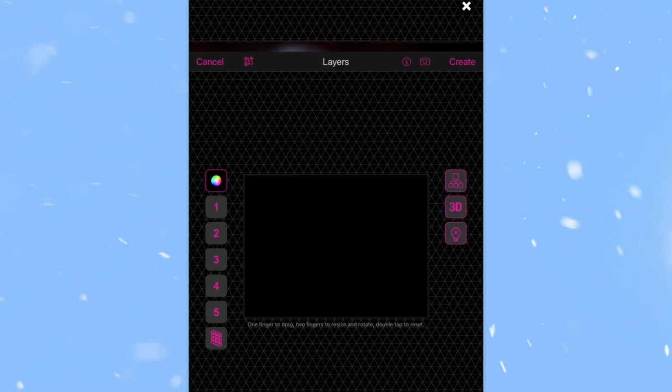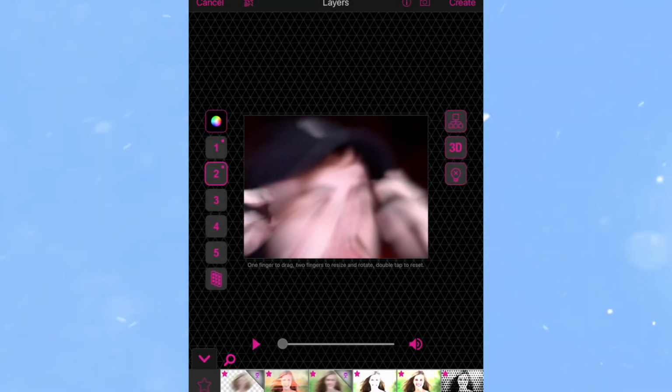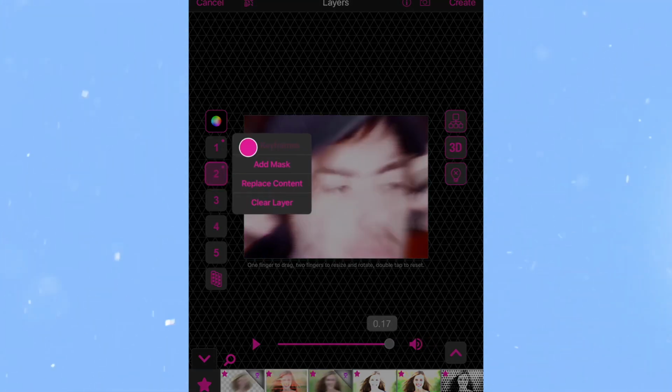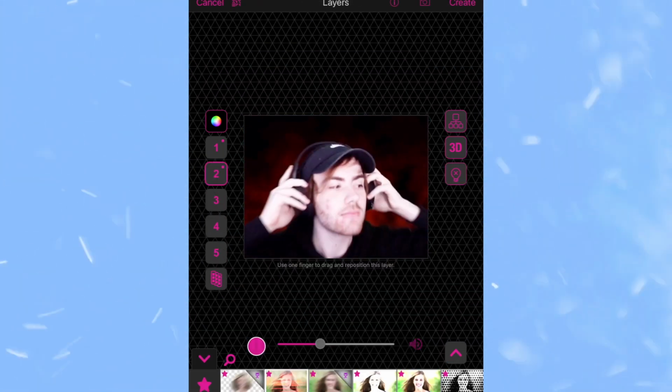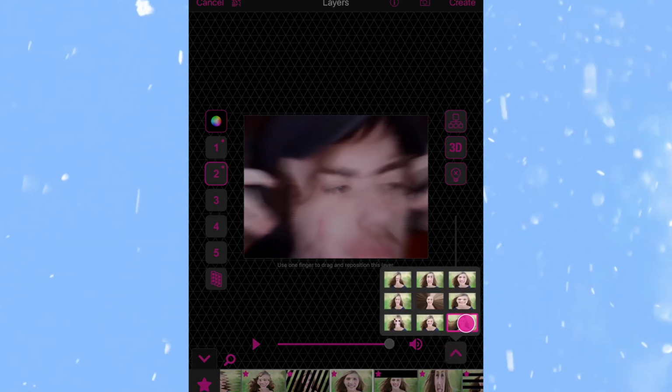And then we're going to do another multi-layer with this clip. We're going to add it to the first and second layer. We're then going to add blend BG to the second clip. And then we're going to change the opacity to 0 at the end. We're going to add distortion to our second layer. And then we're going to pick the one on the bottom right.